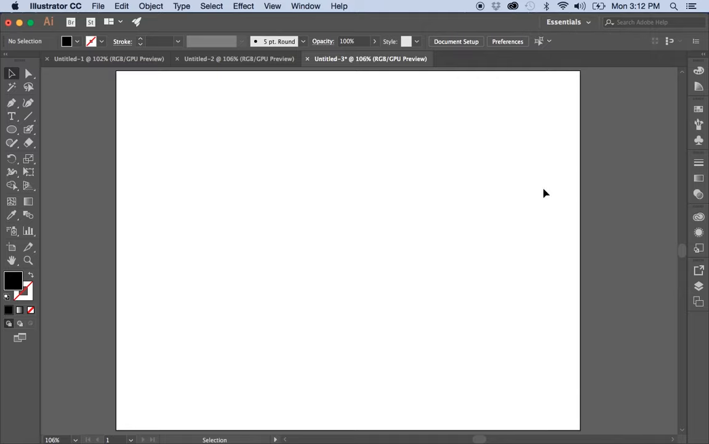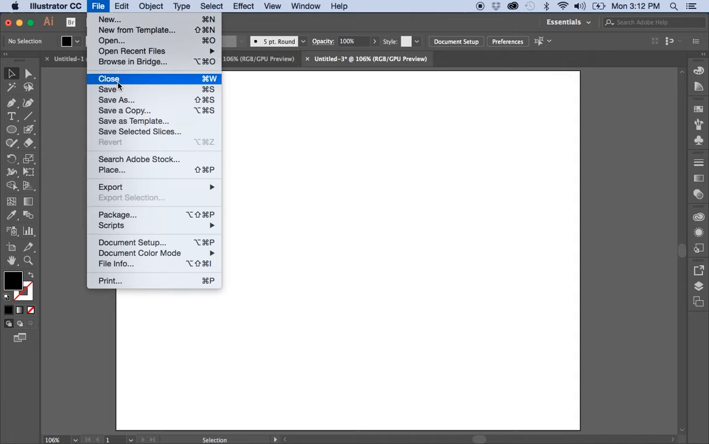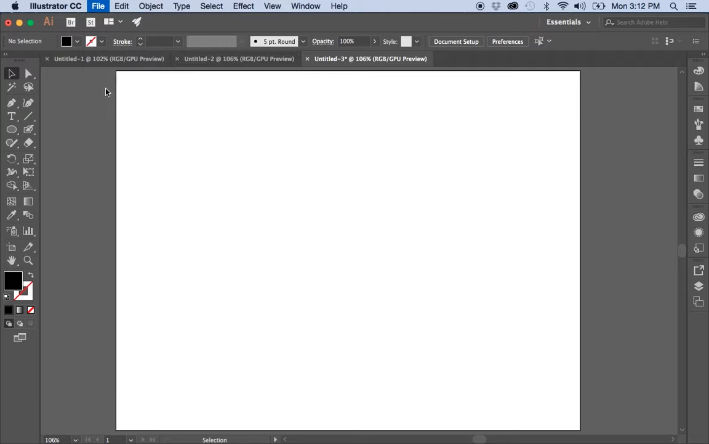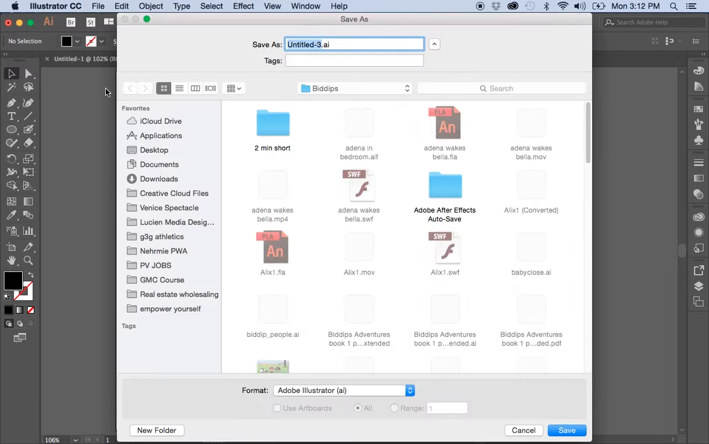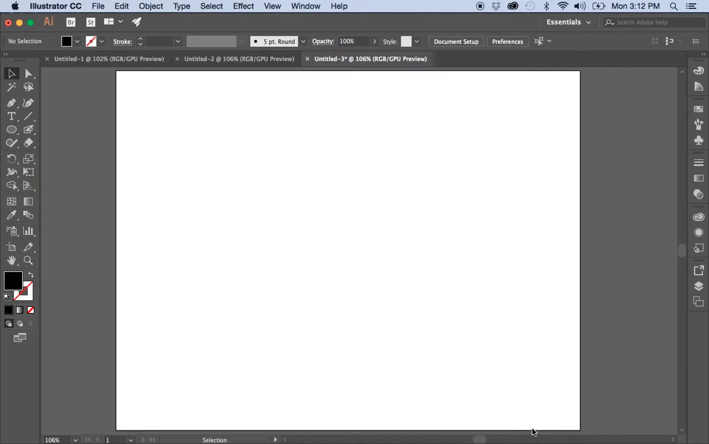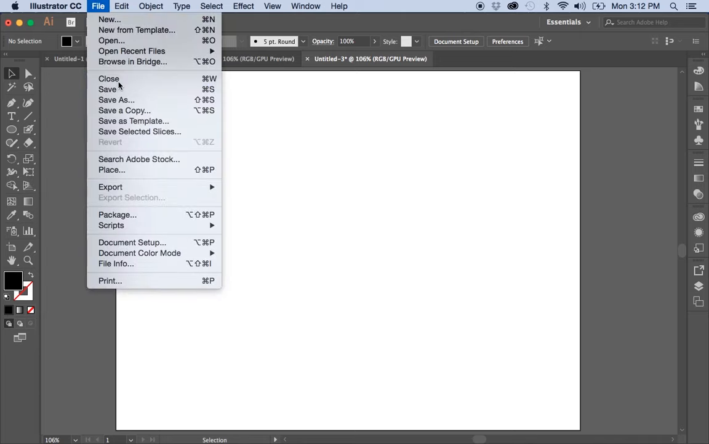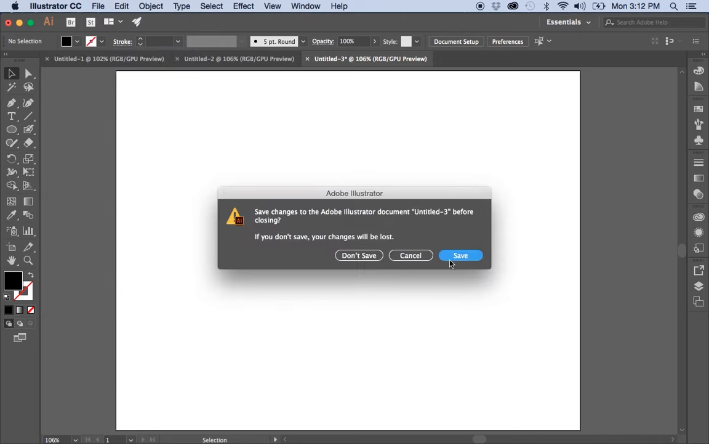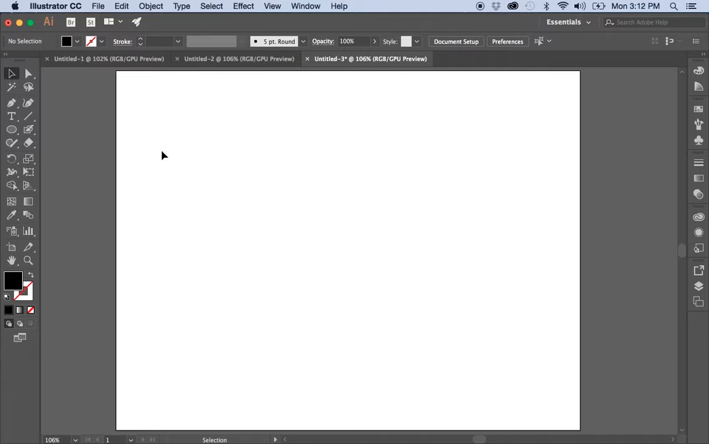And now to close your document, you can just come over to File, Close. Just make sure you save it. So click Save, and then you can name your document and save it anywhere you'd like. In order to close it, it's going to ask you if you want to save it or not. Okay. And that's how you create a new document.